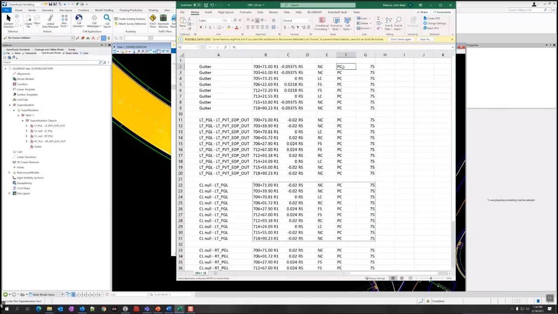But this parabolic curve is not necessary for a curve slope. So we're just going to change it to L, which is for linear. I'm going to grab this handle here and make that change for all of these on the gutter. We can leave that alone. It's going to ignore that because it's set to linear.